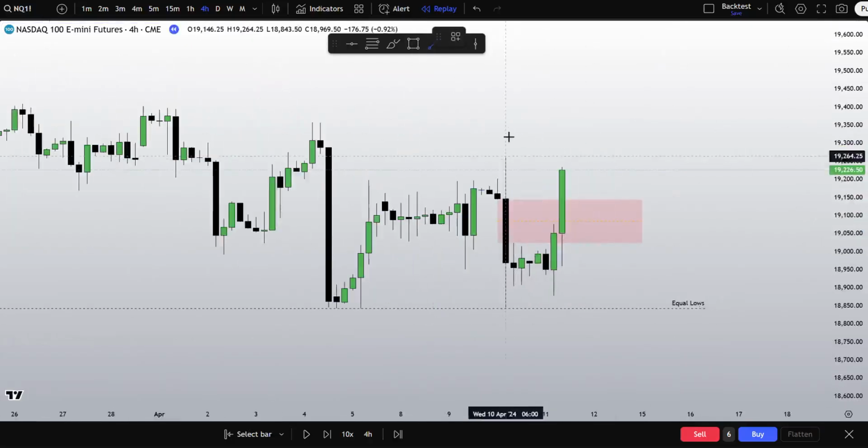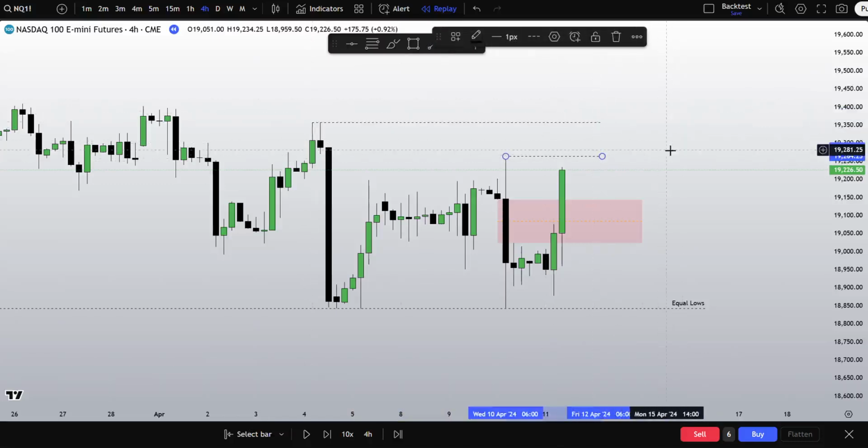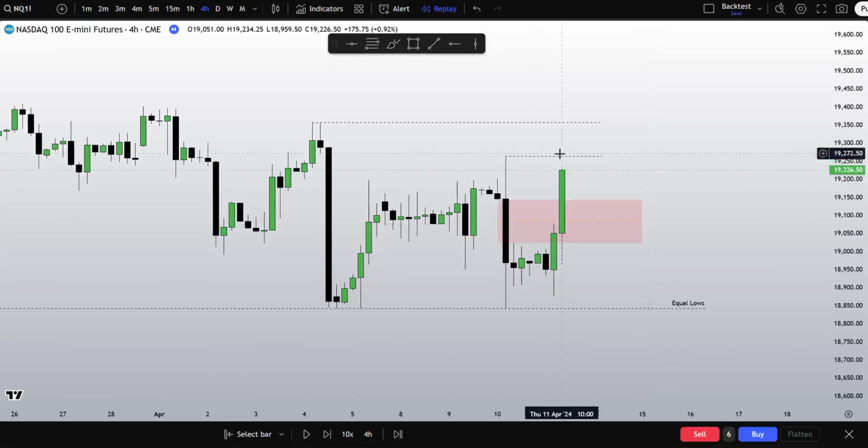So what is the likely draw? Of course, this is the given draw. This is another draw. This is what I want to see. I want to see price head to 358. This is the safe draw, 40 points away. So I want to see us go here and then potentially right here as well.